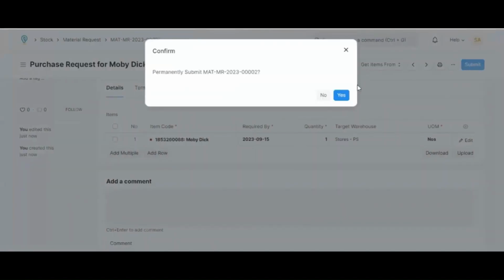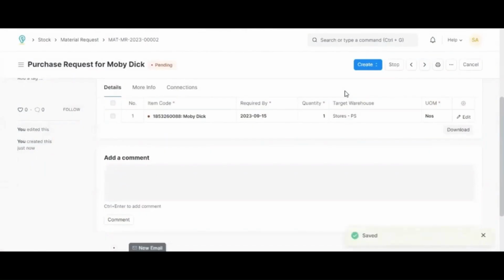Once you've made the necessary changes, click on the Save button to update the material request. A confirmation message will appear, indicating that the material request has been updated successfully.